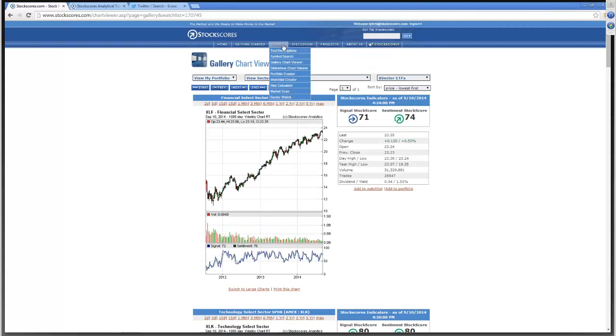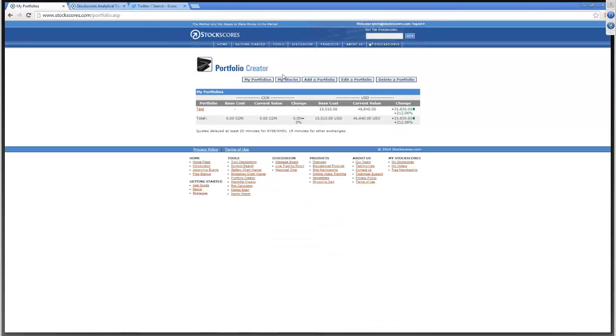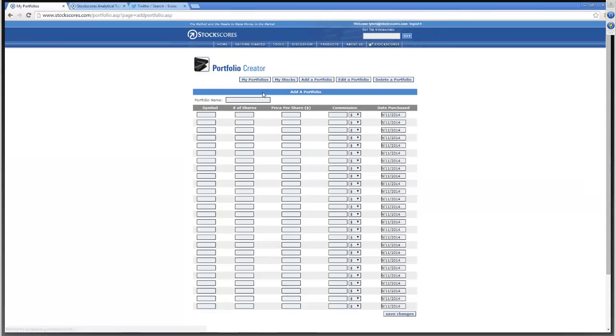Let's now go to the portfolio creator. Very similar to the watch list creator, you're building a list of stocks, but in this case you're actually putting in how many shares you bought, the price you paid, the commission you paid, and it will track your performance. So you could say, well, I bought 1,000 shares of Microsoft at, I don't know, $25. I paid $10 in commission, and I bought it a year ago.